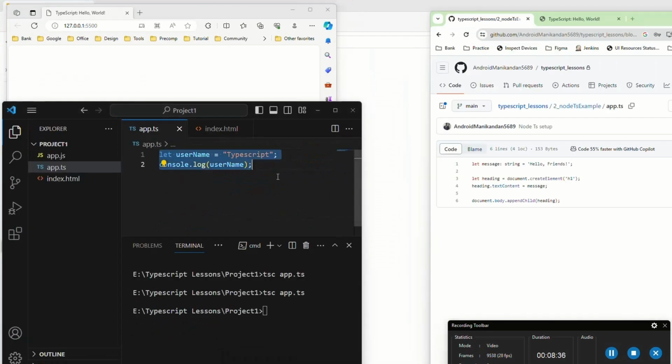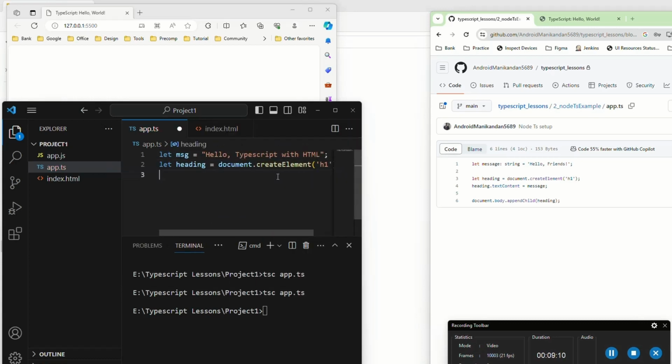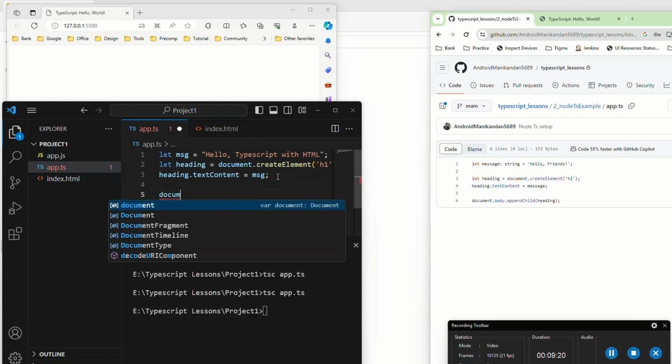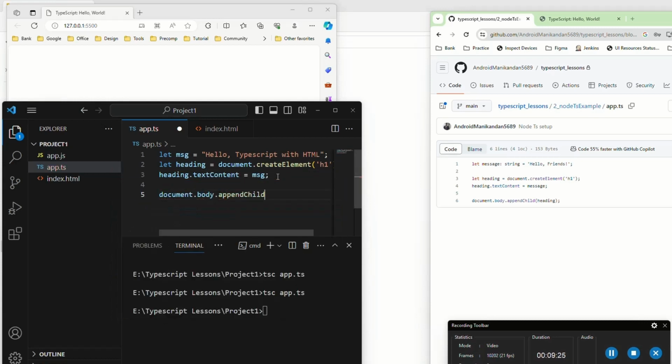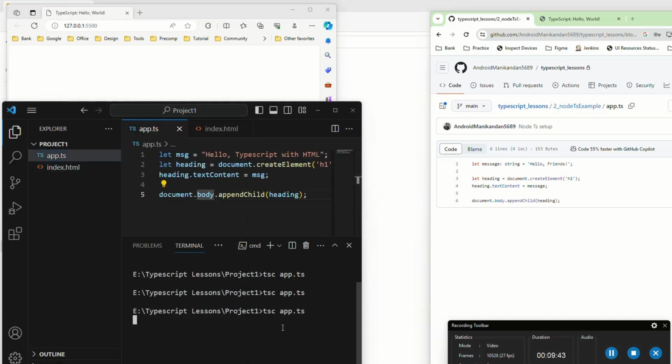Now, we should write code to bind the variable value in an HTML DOM element using the h1 tag. Let's create a variable, let message equal to "Hello, TypeScript with HTML". Then create a dynamic DOM element using createElement for h1. Then, append the value in that h1 element into the body. OK, let's run the app now using the TypeScript compiler command.